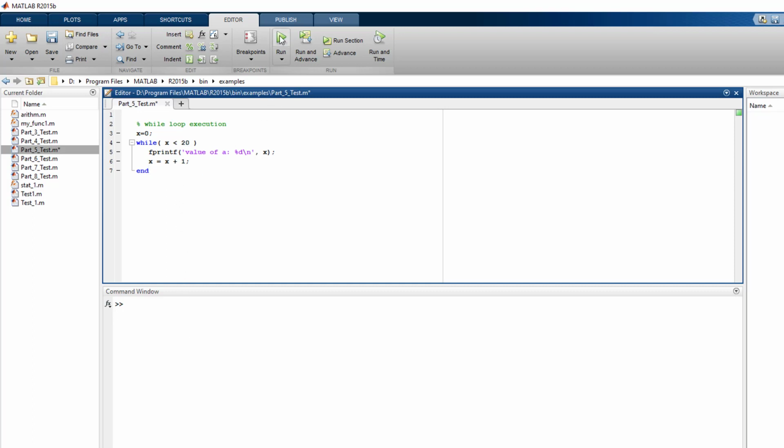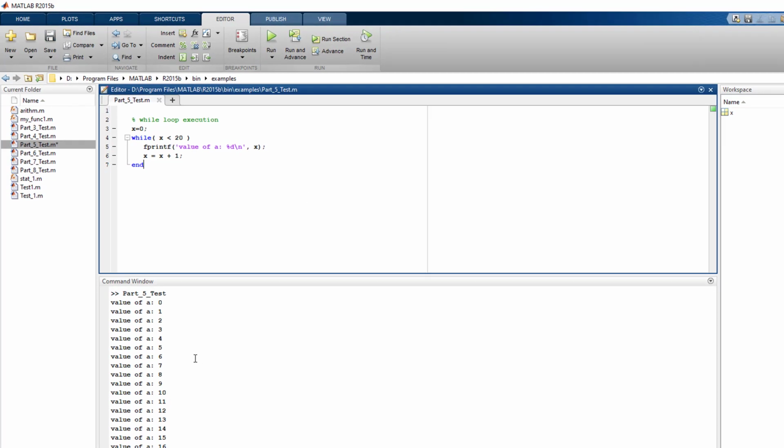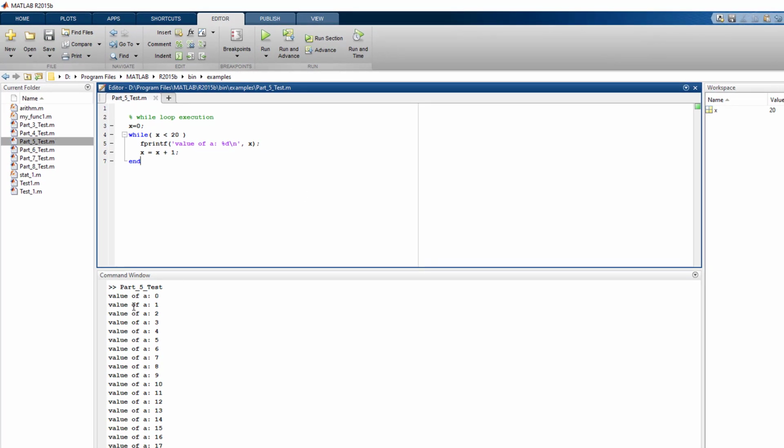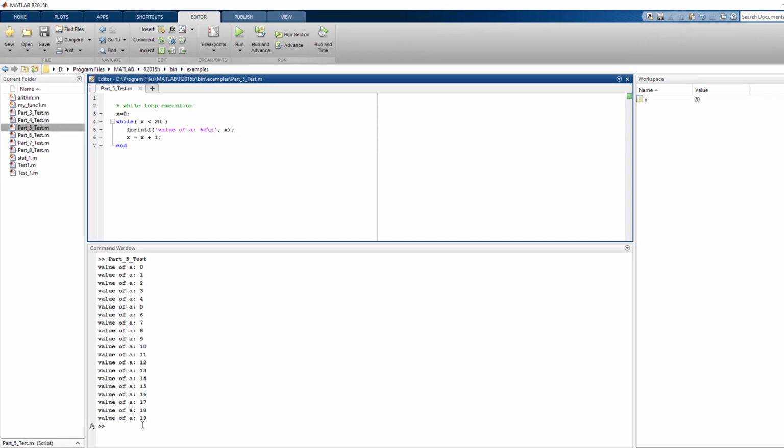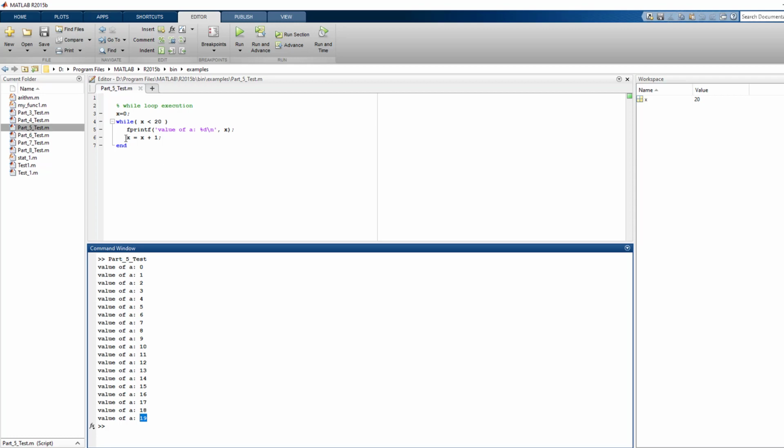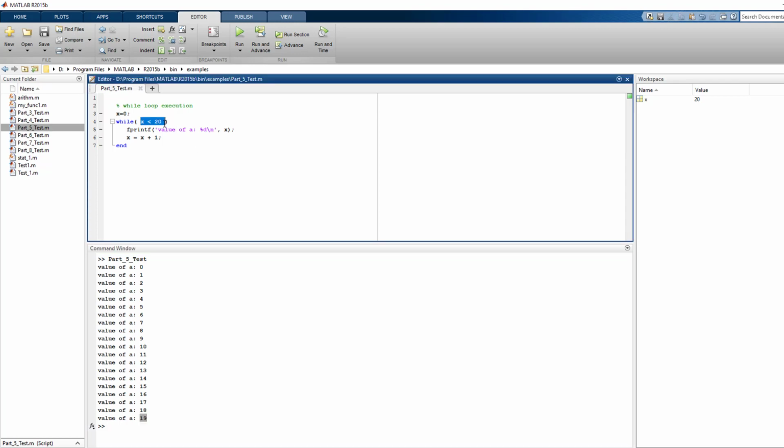So let's run this program and see what happens. Every time it prints the value of x, like 0, 1, 2 up to 19. So the while loop is continually executed until this condition is satisfied. Whenever this condition is no longer satisfied, it will come out of the loop. So this is for while. It's pretty simple. Normally in MATLAB most people use for loops, so let's move to the for loop program.